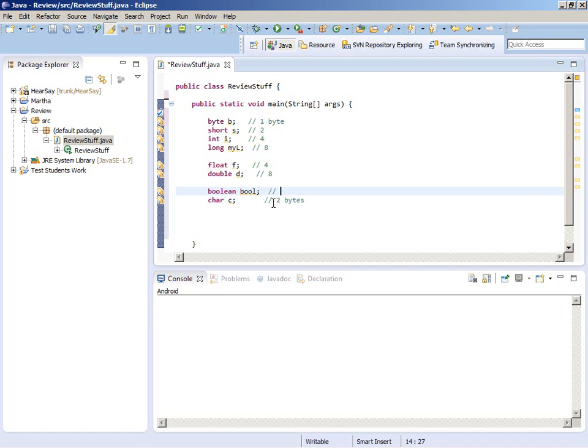People don't talk about how much space a Boolean takes, but we can say that a Boolean takes 1 byte of space. And people don't talk about it because there isn't an issue of how big is the Boolean you can put in there. A Boolean is either true or false, and it can be stored in 1 bit, but we don't have access to a bit.